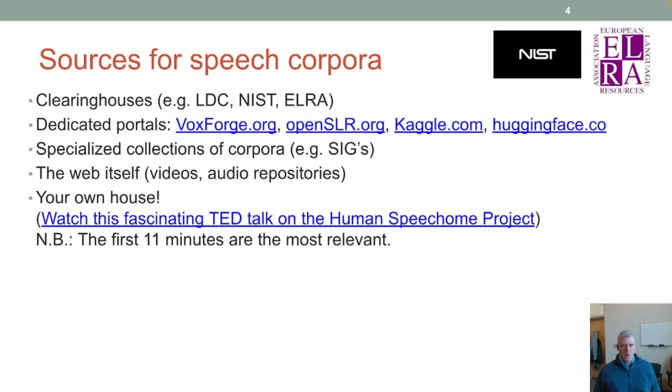Sources for speech corpora. Well, here are a couple that I have. The LDC is the Linguistic Data Consortium housed at the University of Pennsylvania and is a big clearinghouse, a kind of digital warehouse of materials. The NIST, National Institute for Standards and Technology, and the ELRA is the European Language Resources Association, I believe. Those are big clearinghouses.